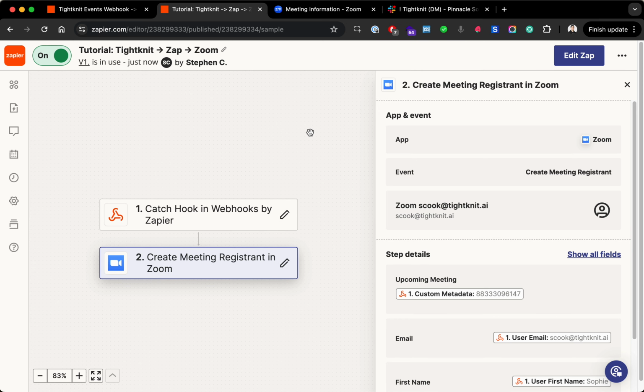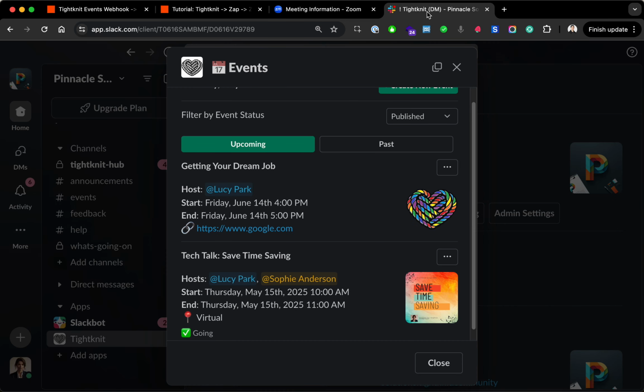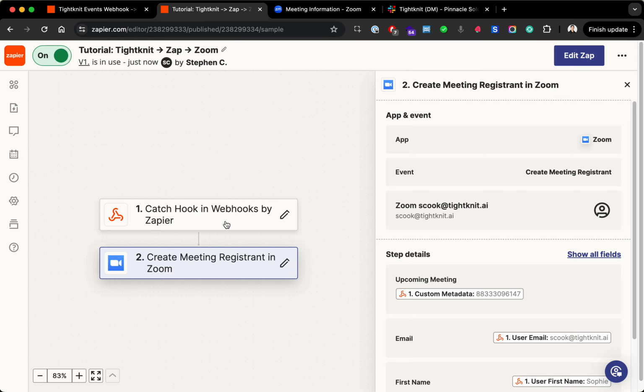Congratulations, you now have a Zapier live Zap that is listening for incoming data that Tightknit will send to whenever someone registers for the event by clicking the registration button. It will take out some data from the registration event and use that to forward to Zoom in order to register a user in Zoom.